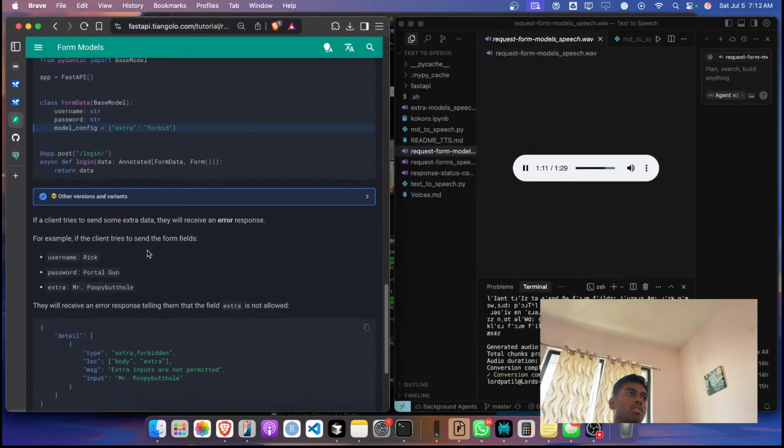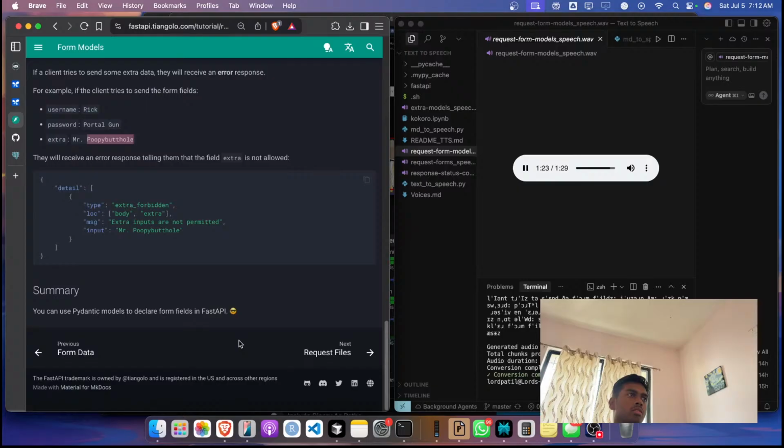For example, if the client tries to send the form fields username Rick, password portal-gun, and extra Mr. Poopybutthole, they will receive an error response telling them that the field extra is not allowed. Summary: you can use Pydantic models to declare form fields in FastAPI.